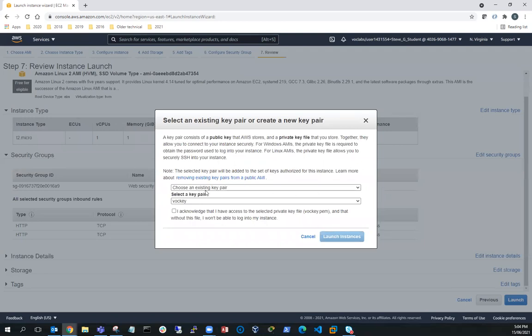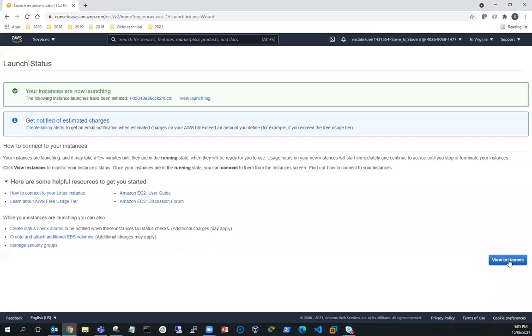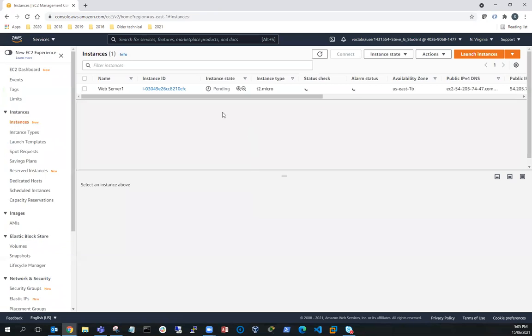What we can do is choose an existing key pair. We've got a pair called vote key. We'll just say I acknowledge, and we'll launch the instance. So let's go and view instances. And we can see here our instance, web server 1. Its instance state is pending.